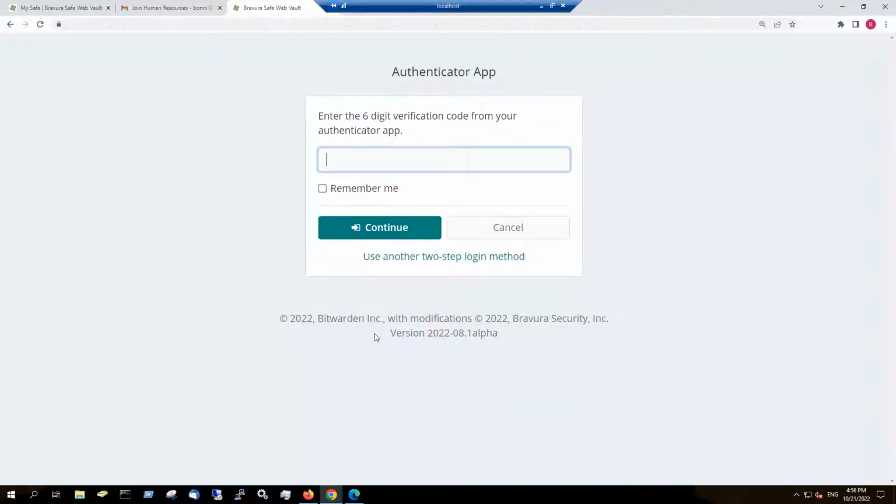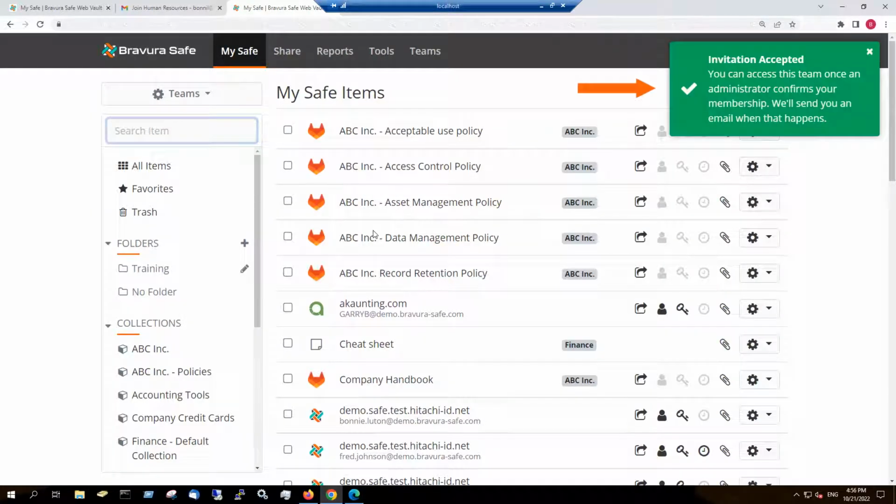Since Bonnie has logged in before, she is asked to input a verification code as part of her two-factor authentication. The code is either sent to her email after she clicks Login, or generated using an active authenticator app, as in this example. Bonnie retrieves the verification code, enters it, and clicks Continue. Users accept a team invitation by logging into their Bravura Safe account.